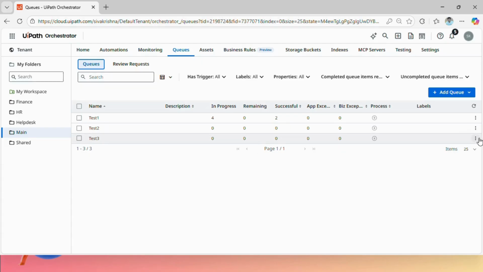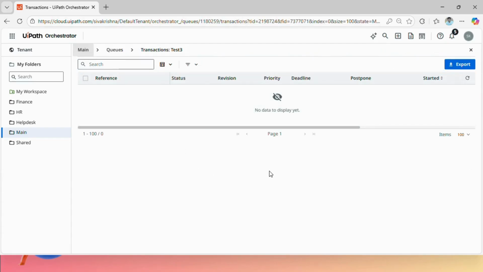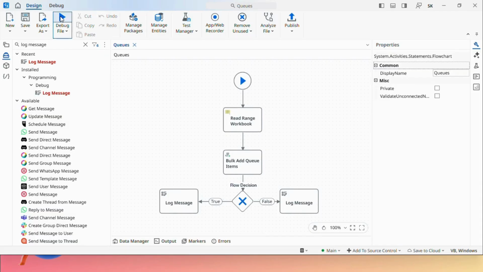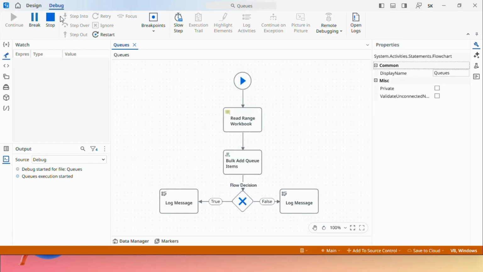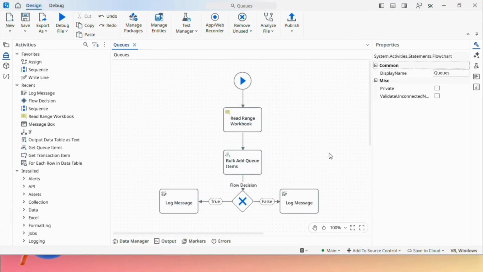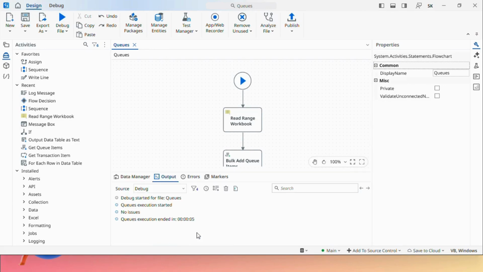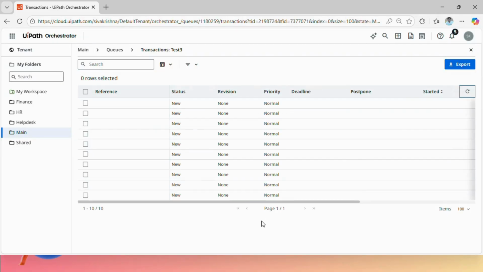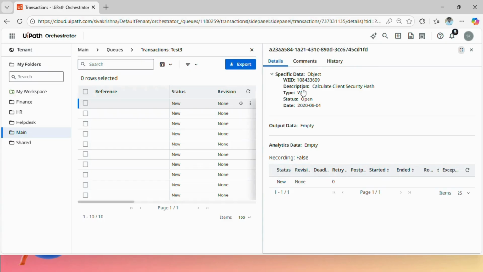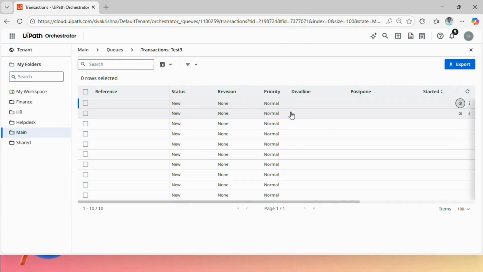So here for the test 3 queue, we don't have any queue items added, right? So let's run the process. Now the process execution has been completed, and if you go to the output panel, it shows no issues, right? So let's refresh. Here you can see the details are added, and in the specific data you can find all the columns information, right? The status is showing New, and the priority by default is coming as Normal, right?